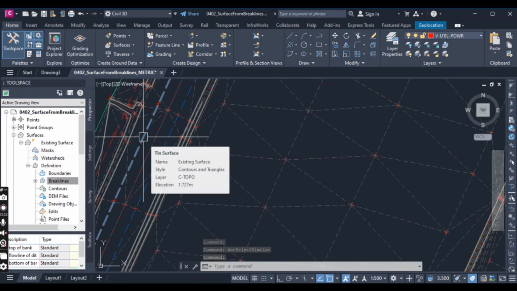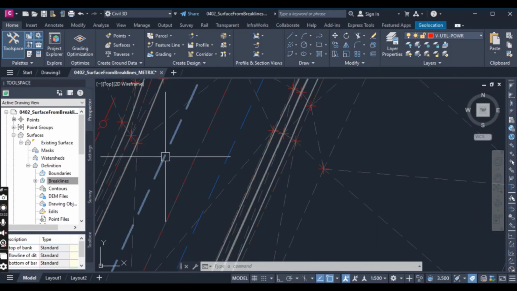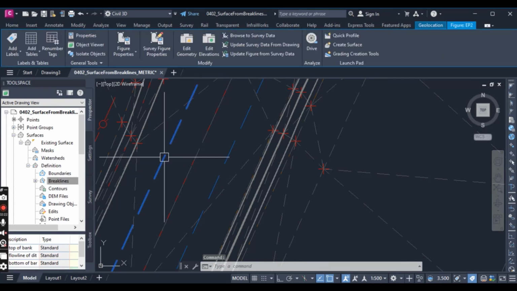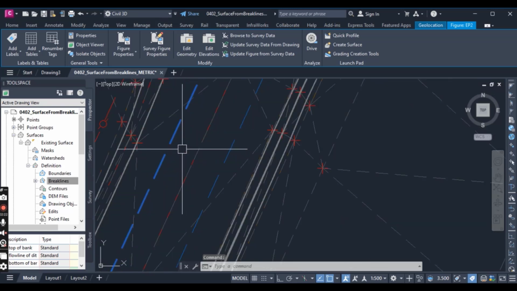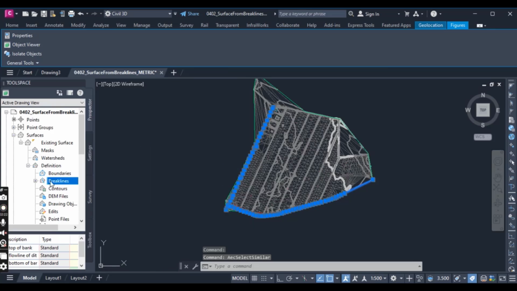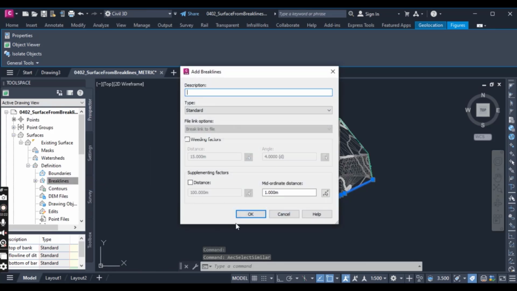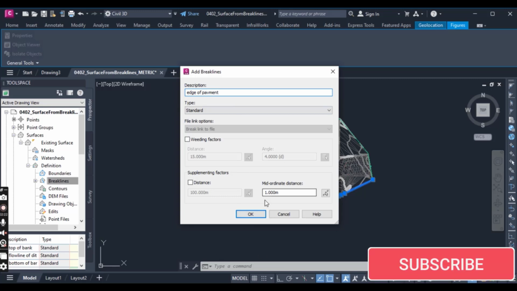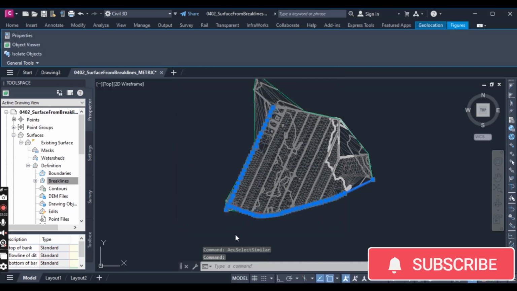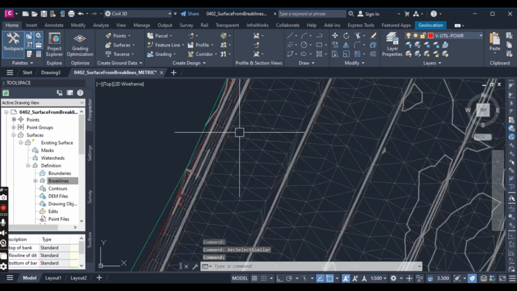Okay, then we have the remaining edge of pavement. Just hover your cursor here and you will see EP, and then right click to select similar for all edge of pavement lines. Then go to add edge of pavement. Okay, leave all of them as they are, and it will take some time to update.